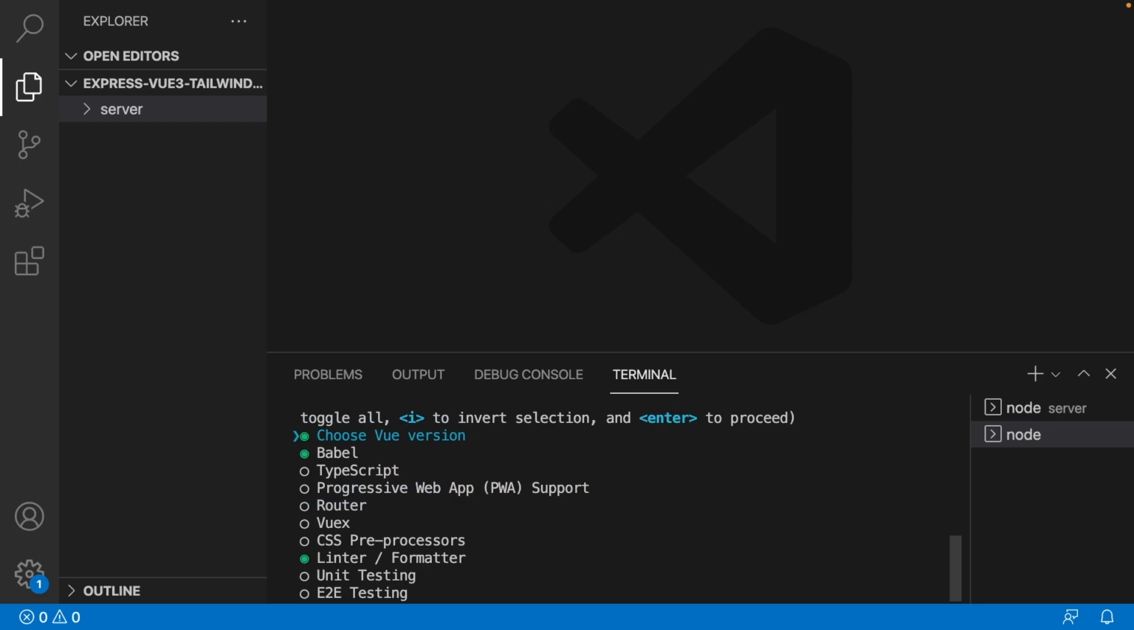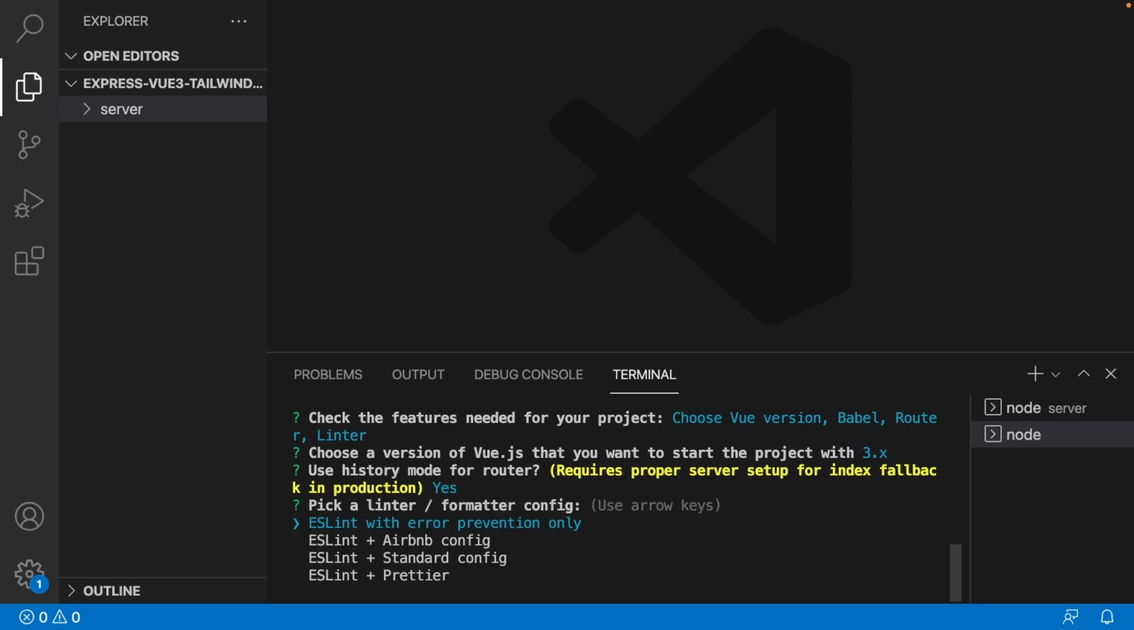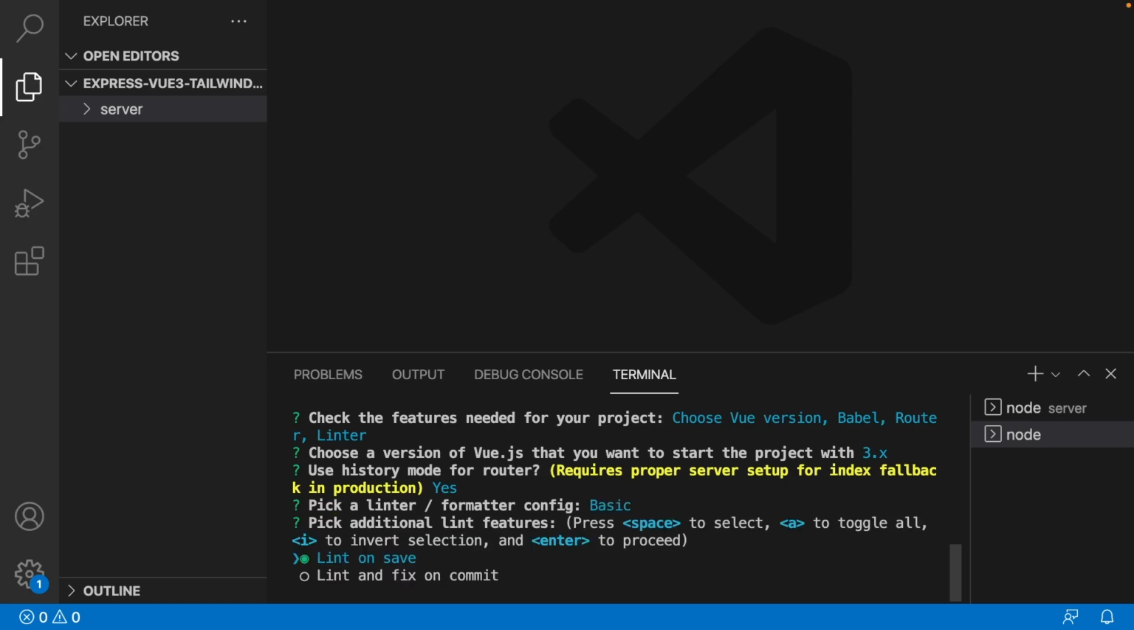Okay, so we have a few options that are pre-chosen for us, and the only thing I do want to check off here is going to be the router. We're not going to be needing a CSS preprocessor because we're going to be using Tailwind for the styling of our application here. So once we've selected the router, we can hit enter here. It's going to ask us what version we want, which we're going to be using 3, and then it says use history mode for router. We're going to say yes here. Okay, and then the next option here is going to be for the linter/formatter, which I'm just going to use the selected version here, or the top version, and then it's going to ask us about the additional lint features.